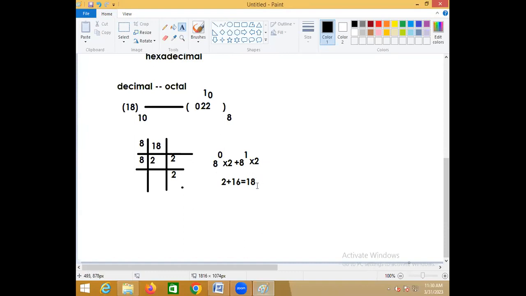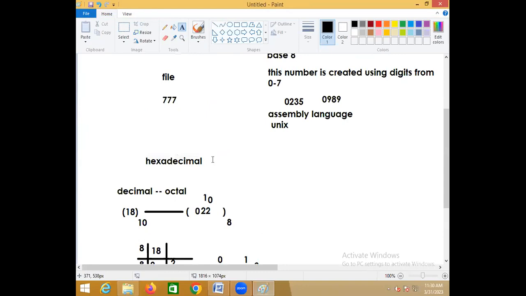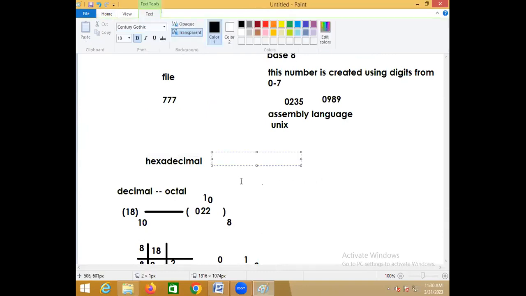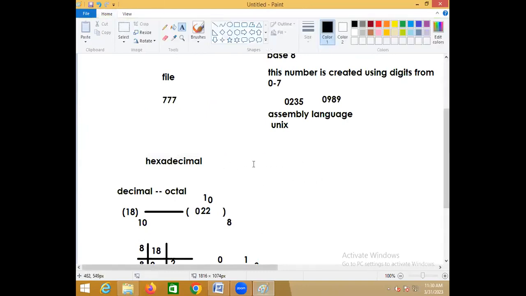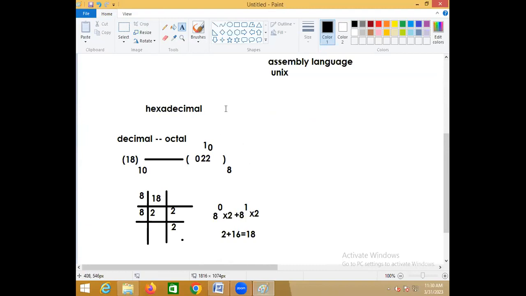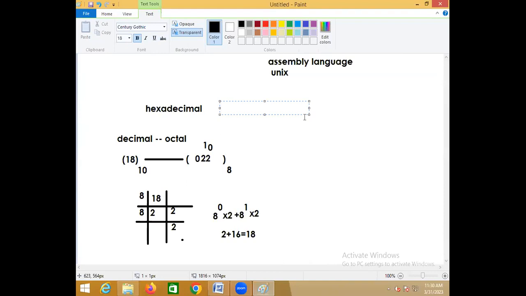In the same way, hexadecimal is there. Hexadecimal means 16. Any number with the base 16 is called a hexadecimal number. You create this number by using all the digits from 0 to 9 and A to F.